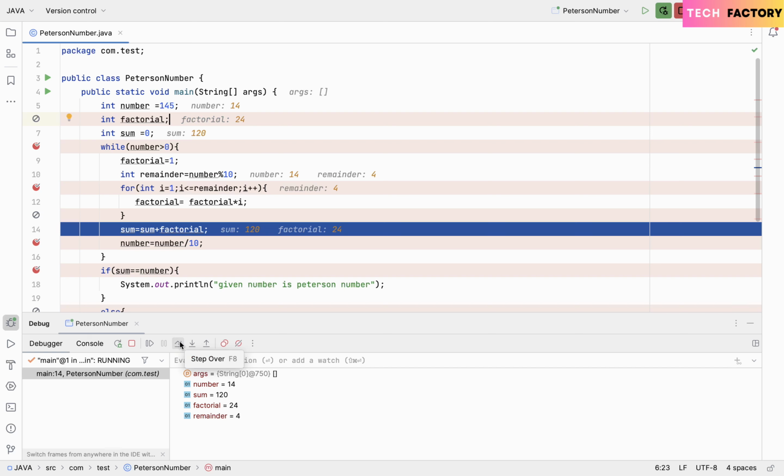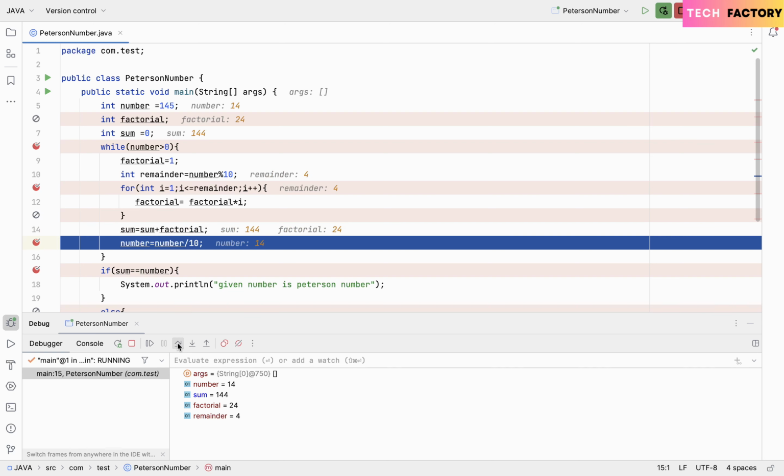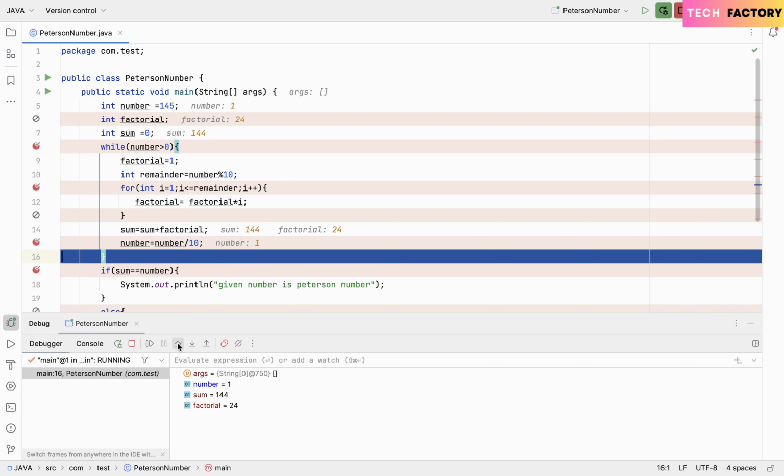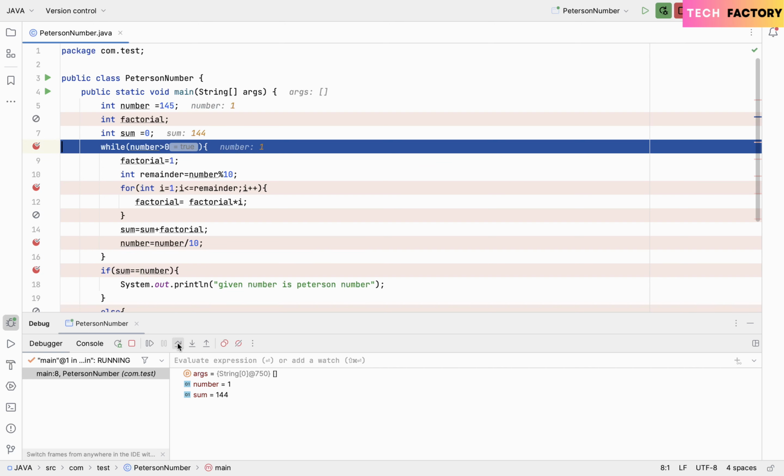Now let's jump again into 4. The previous value was 120 for the sum, and this time factorial is 24. So we are going to add sum and factorial, so total sum will become 144, and again that 14 we are dividing by 10. So the next number is going to be 1. Here 1 is greater than 0, that is true, and the number will go inside the while loop.